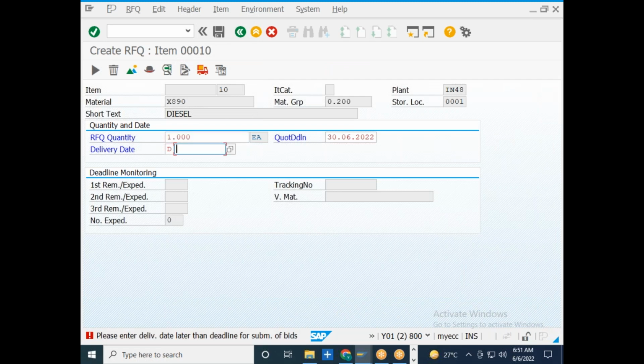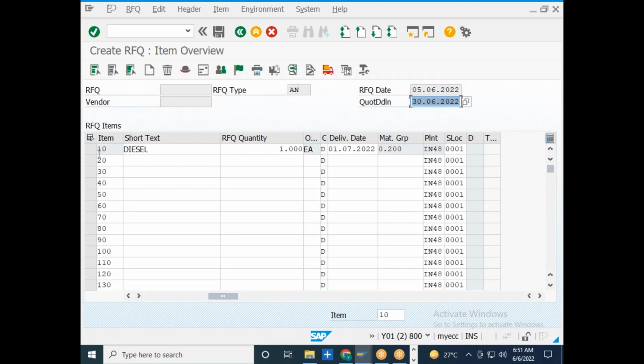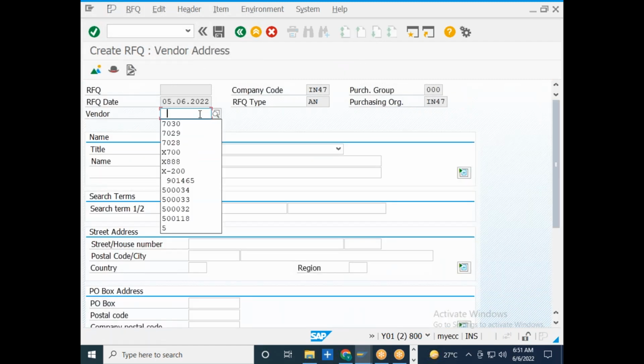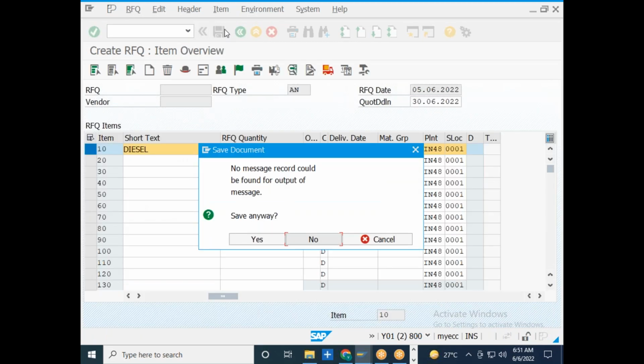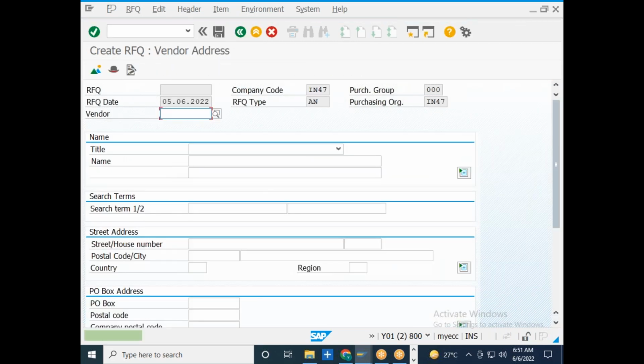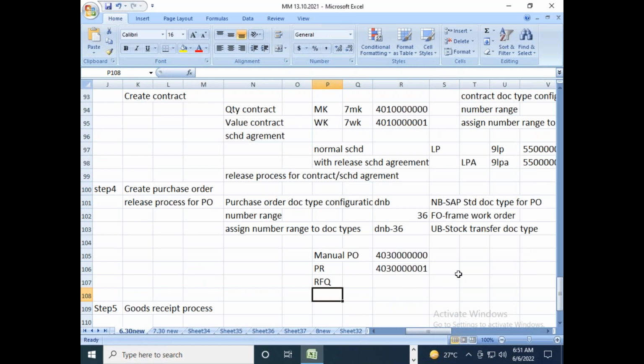I will enter the delivery date as 01/07/2022. So I will select this line item. I will go to the vendor address. Here I will input the vendor number. So I just save it. So the request for quotation that is created is 67074. That is the RFQ. RFQ is 67074.